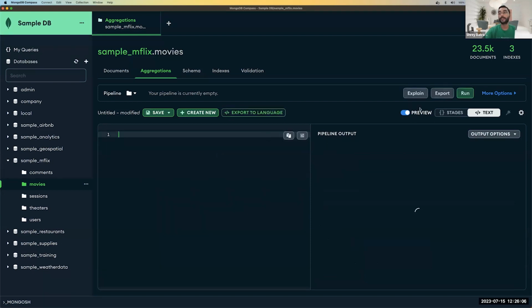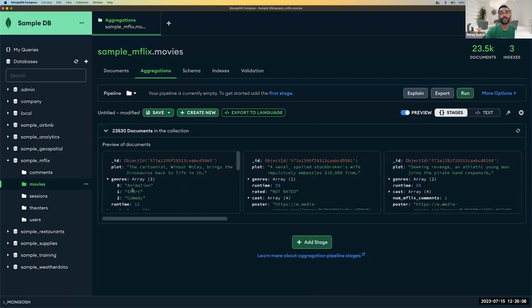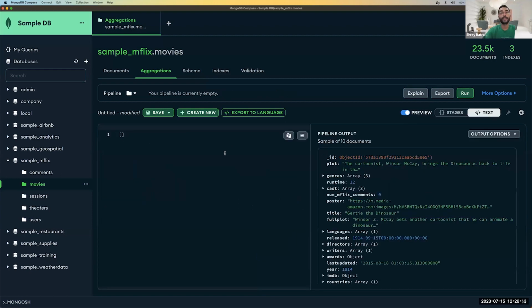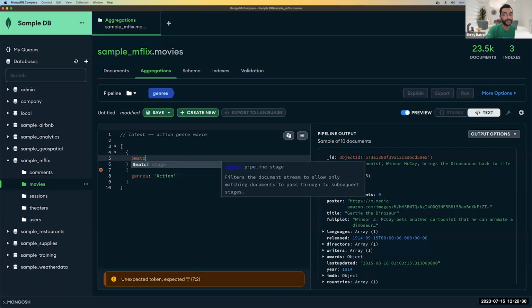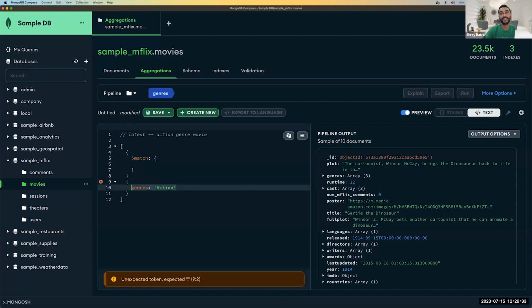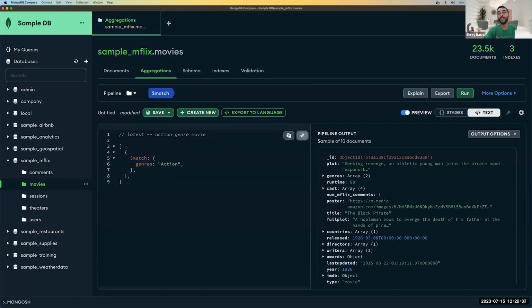Okay, so let me remove this. Genre is drama, this is probably action. Yeah, so we have action. Okay, so I'll do genres. Why is it not coming? Match. Oh, sorry, my bad. Okay, so I'm getting all the movies that have at least action.